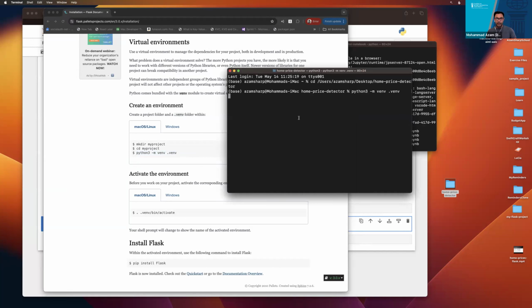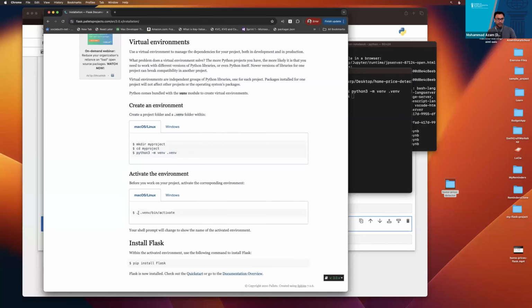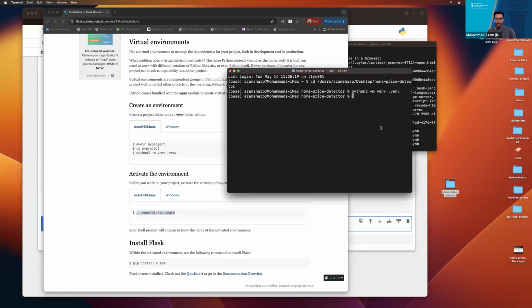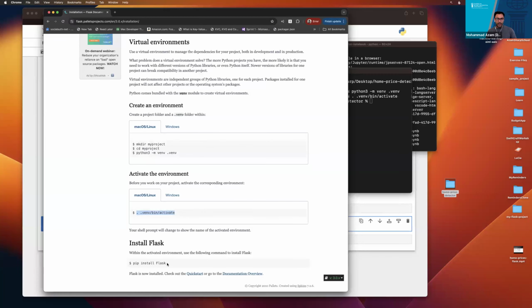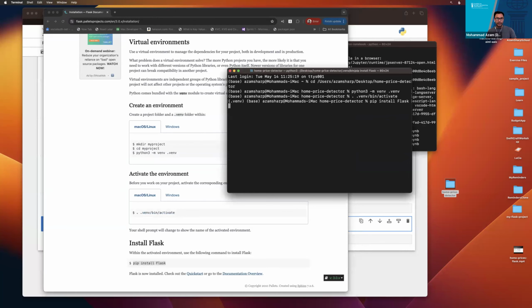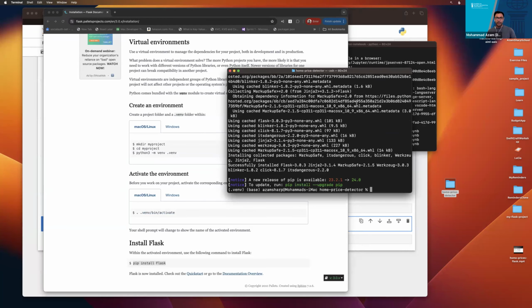So let's go ahead and copy that. Run it over here. Okay, it did something. Then it's saying activate the environment. So I'll copy this along with the dot. And now it's activated because I can see there's some dot environment over here. And then I'll install Flask. Okay, I'll install that. Okay, so that is also installed. And that's pretty much it to install Flask.